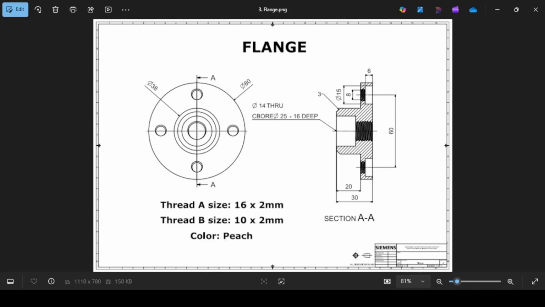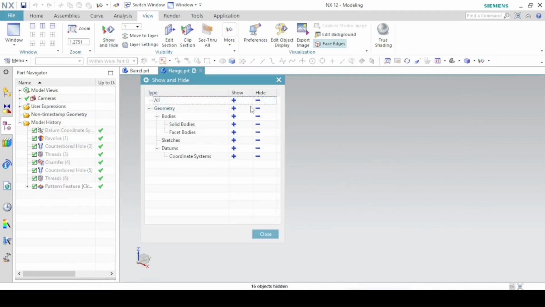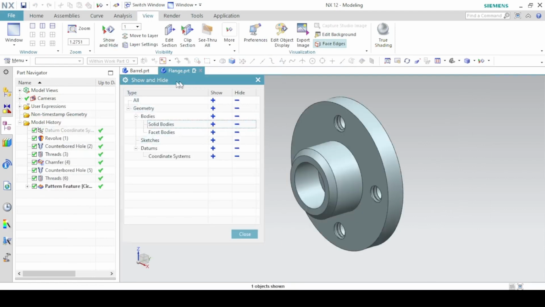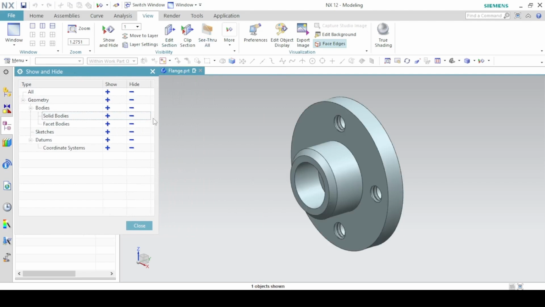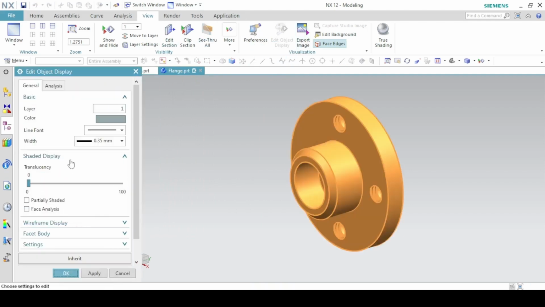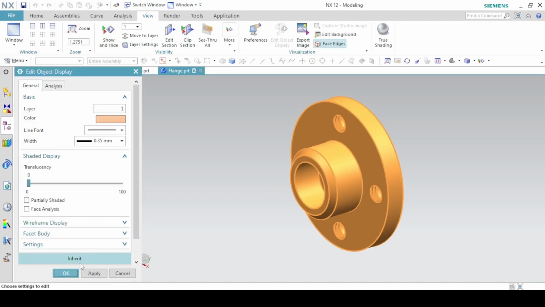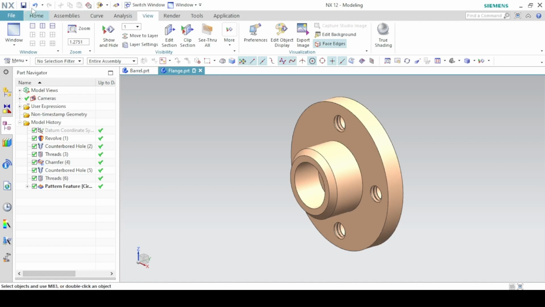Then we change the color to peach. So again, we hide all and then show only the solid bodies. And then you change the color to a peach color. So this is the peach color. Okay. And then you save the part. Move on to the next part.